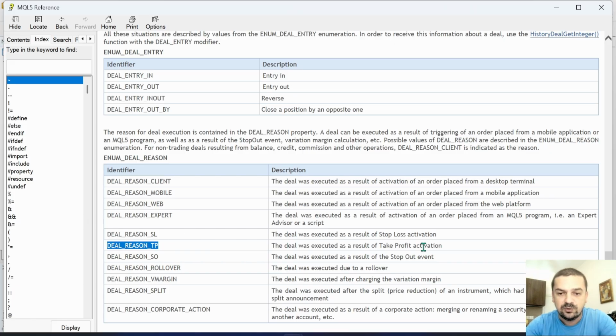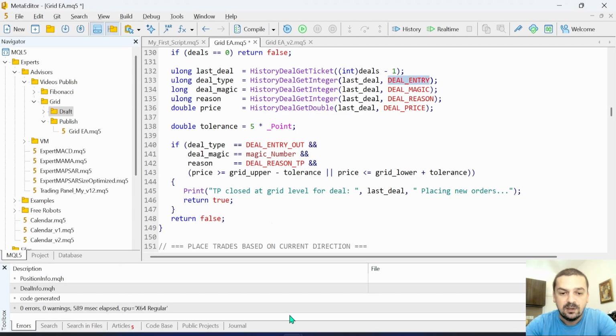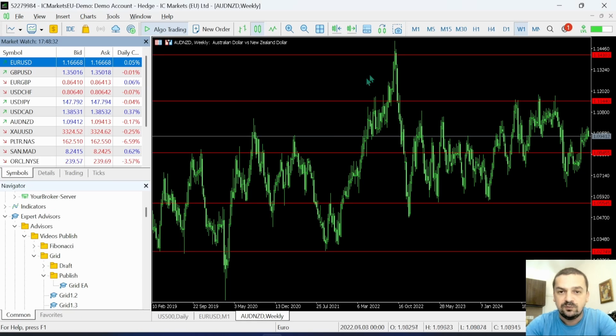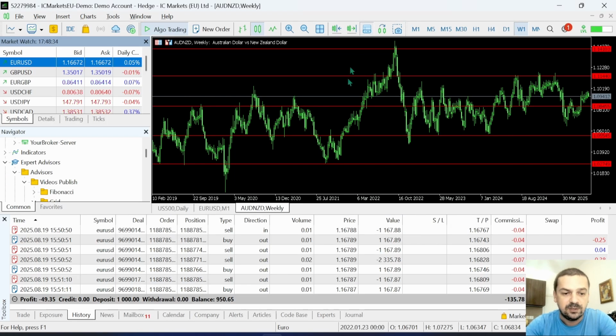The deal was executed as a result of take profit activation. It could be a stop loss or something else, but we are interested in this particular case when the reason is take profit. And let me show you actually how this information is stored in MetaTrader terminal.